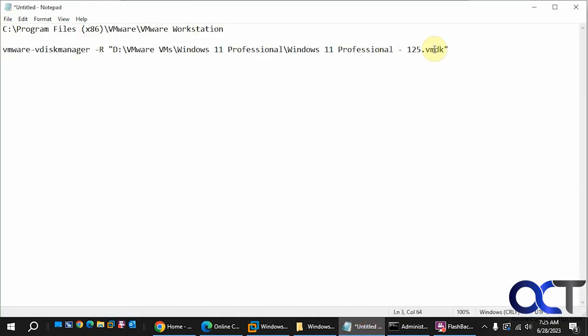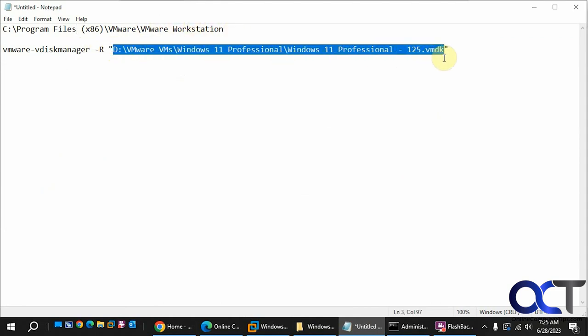So I'll put this in the description here. Like I said, just make sure your path is the same as this. And then all you need to do is change this path here and just make sure you have the quotes.